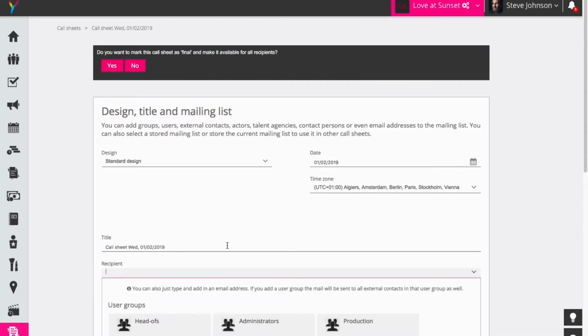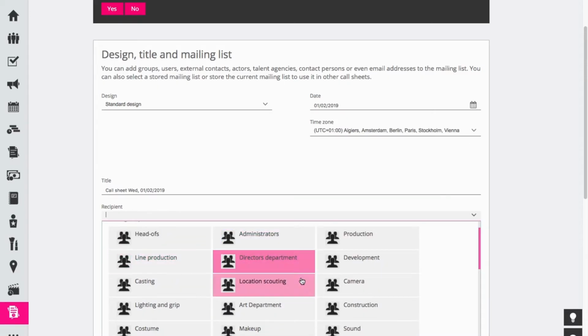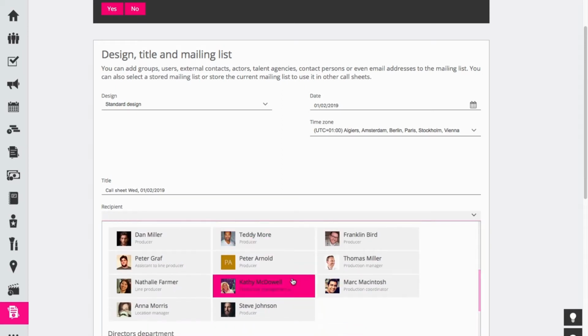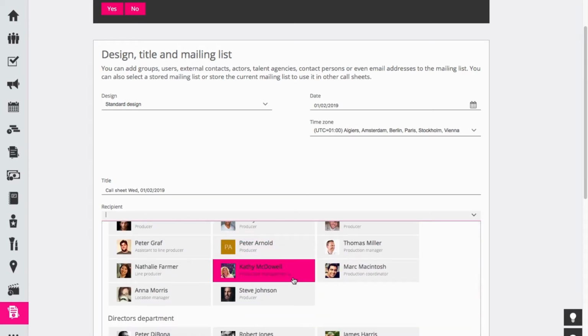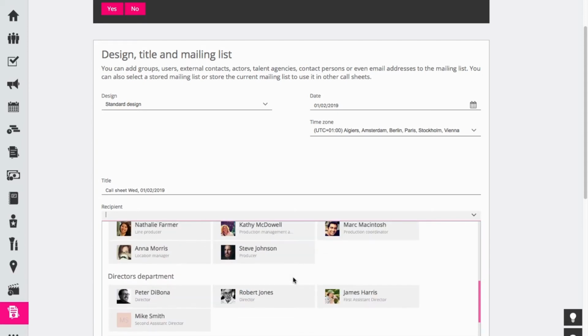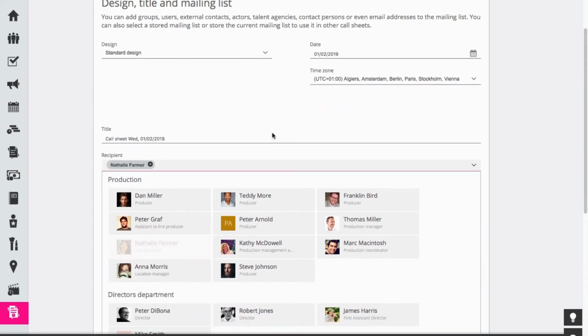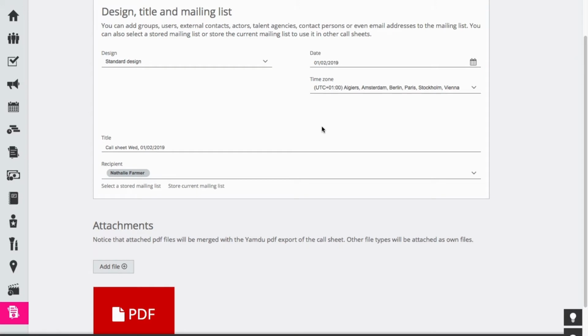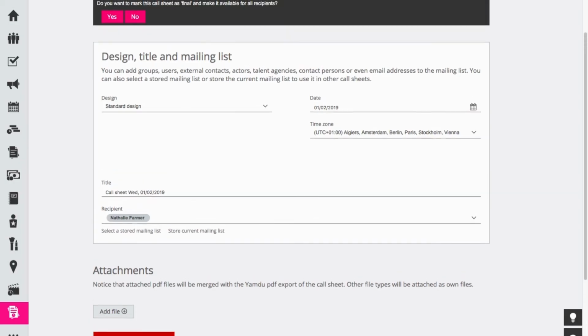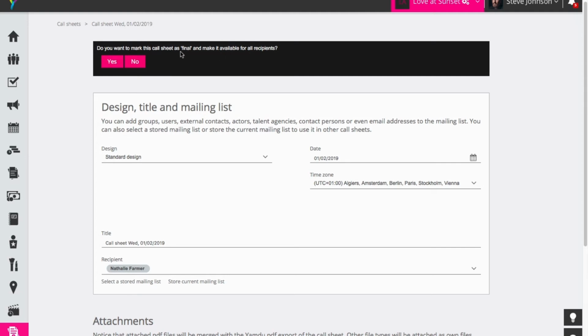So in this case, I need to choose recipients, and like always in Yamdu, I can pick from groups of people, specially created teams, people in different departments, and anyone, anywhere that I feel needs to see this. So in this case, I think I'll just use one person, and I'll say Natalie Farmer, just as a test to show you how this works. So once I choose Natalie, the date and time zones are good, everything's great. So all I need to do now is save everything. And now I can mark this call sheet as final and make it available to all of the recipients.